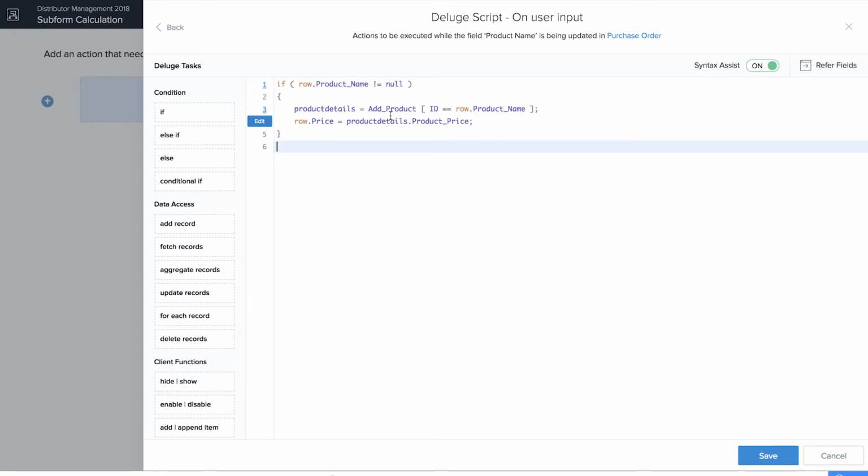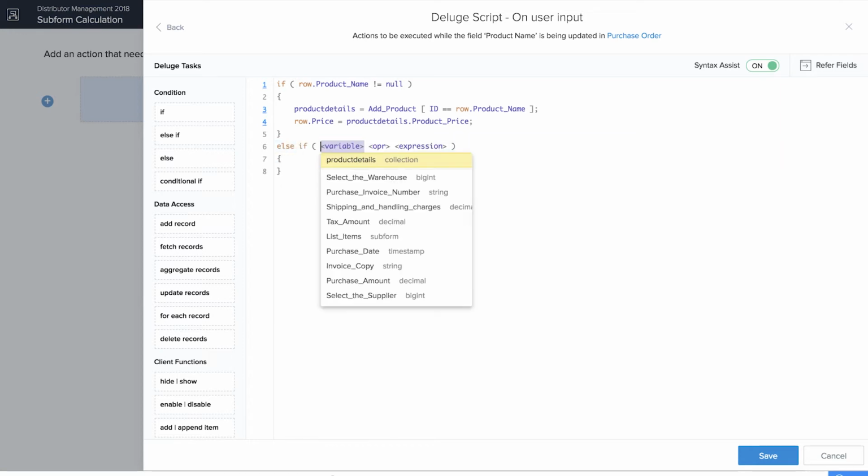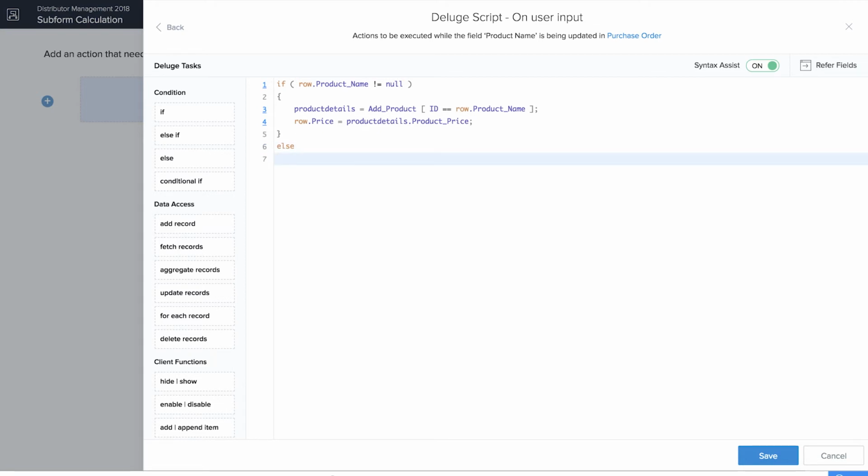I'll reiterate what I've said here. So what happens is I'm going to fetch the records from my add product form. I do it through my variable product details. It goes to the product form. It checks for all the records through this ID. And when it finds a particular ID which matches the product that I have put in the subform, it puts it into this product details. Once the product details has that record, it simply pushes the product price of that particular record into the price of the subform. If it sounds muddy, then re-listen to it and try if you can figure it out.